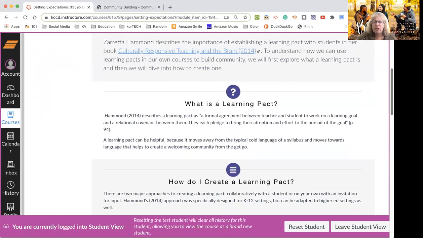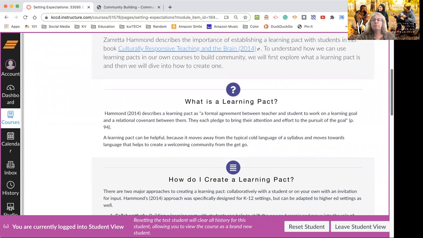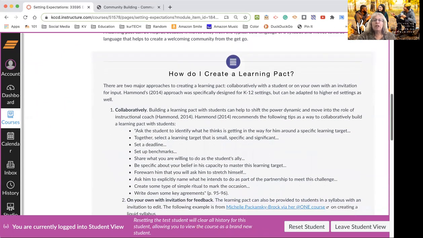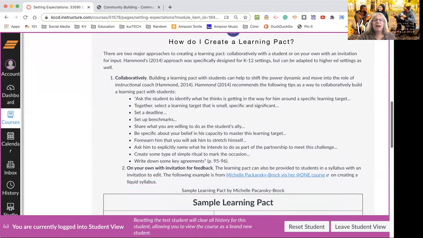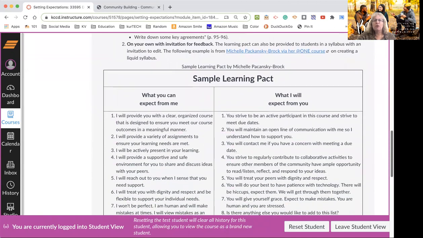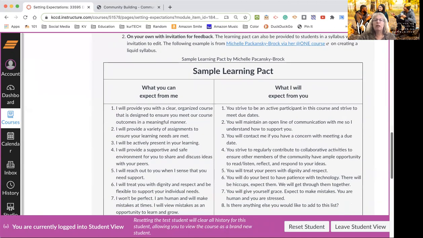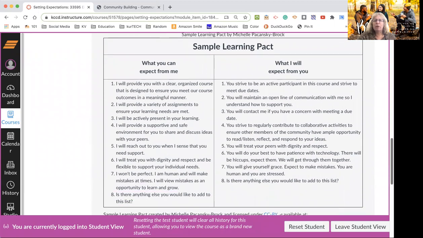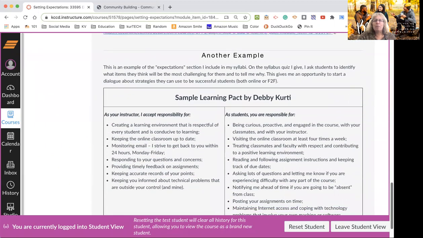Because what's the point if they're going to just sit there and be a bump on a log? What's the point of them being there? They should go do something else. So there's some information here about creating a learning pact, this idea of I do this and you do that. So there's an example here, again, from Michelle Pacansky-Brock, what you can expect from me and what I expect from you. And then I went ahead and added my example.